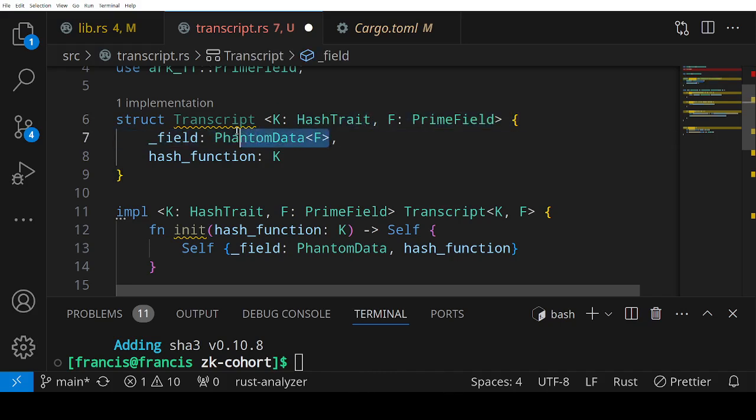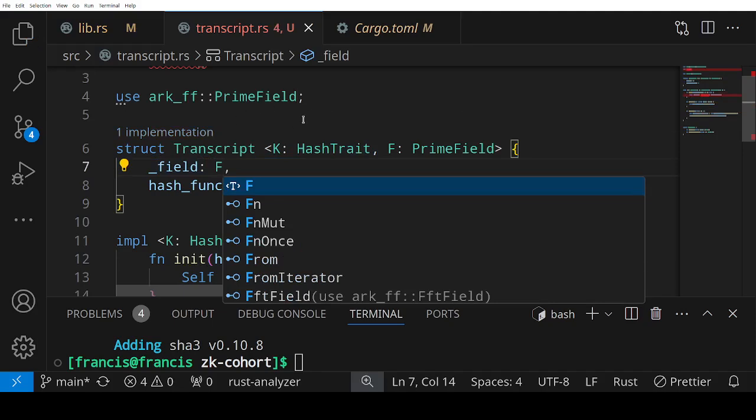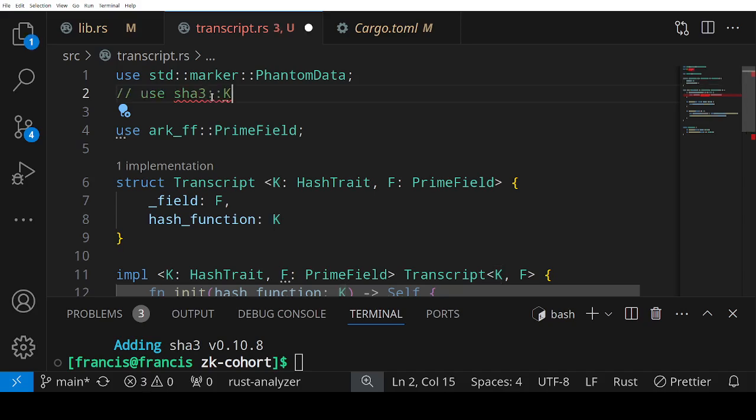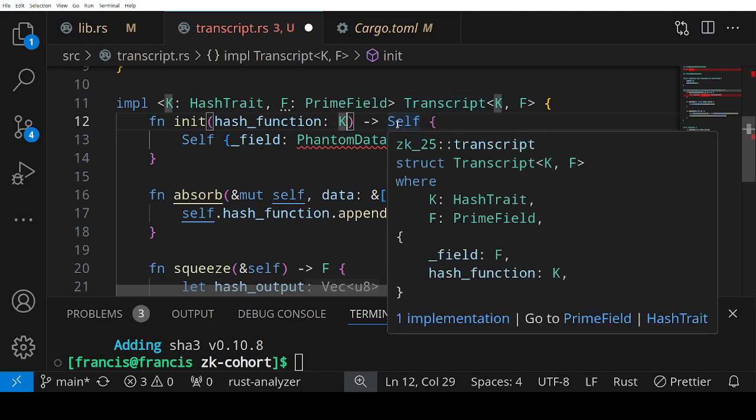Okay. What are you asking? If we use F here like this, that means we need to take in F in this function. This is a concrete function, it's returning an instantiation of a transcript. So it needs a concrete value. I don't know if it makes sense.